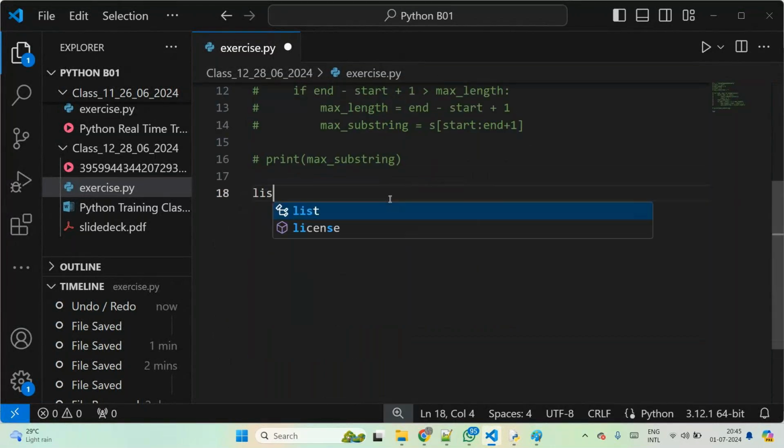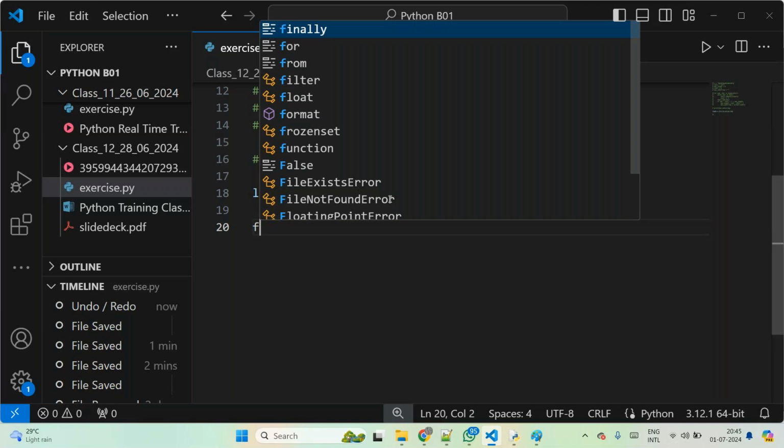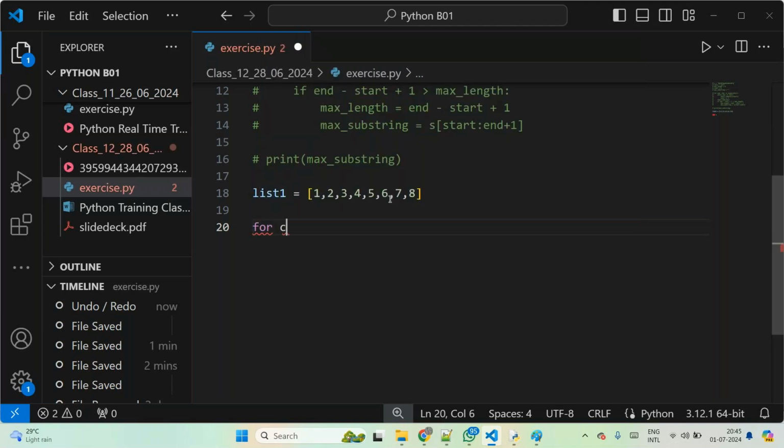So you have list one here. Suppose in this list you have 1, 2, 3, 4, 5, 6, 7, 8. So for elements in list one, you get all the elements, right? So if e divided by 2 equal to 0, then you have to print e.